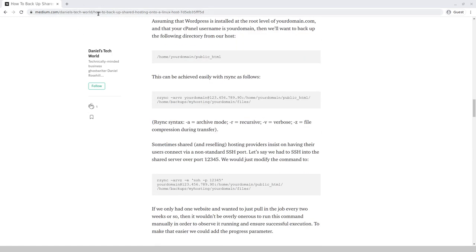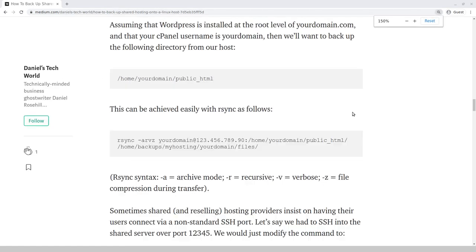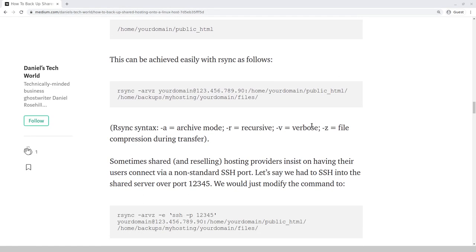That's on Medium, Daniel's Tech World. Look for the how to backup shared hosting onto a Linux host post. Basically, you can just use rsync and simply SSH. This assumes that you have SSH access to the remote server. You can just use rsync with a few operators here, connect into the remote server, your domain at the server public IP, and then choose the path to back up.